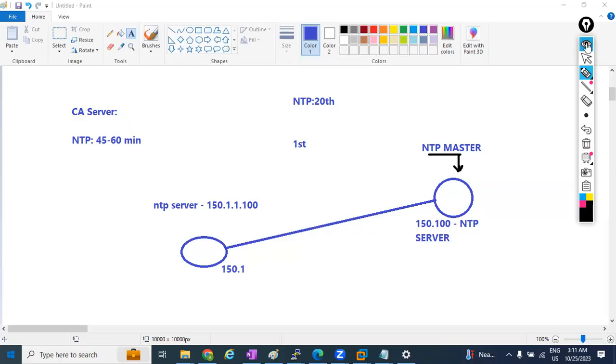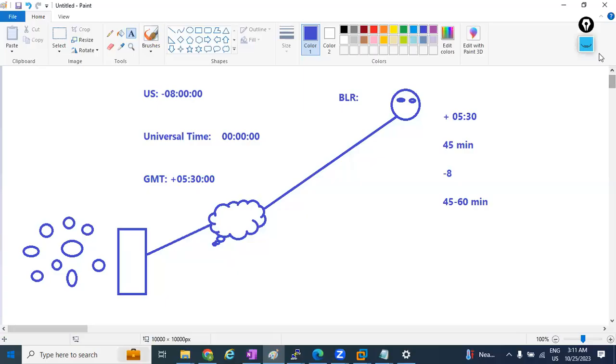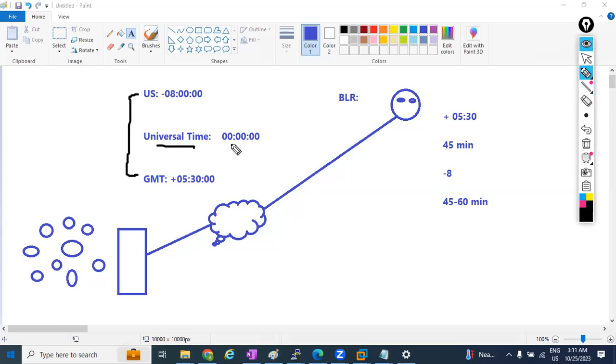Okay, so what is the important part here? The important part is you have to try to understand the time zone. This is universal time, the universal coordinated time. Right now I'm in India, so I'm in GMT +5:30. And if someone is in the US, it depends on which zone he is in. But as per the Cisco lab, you have to use -8 there. So you have to make sure of that. You cannot use your own; you have to look into the NTP question, what exactly they have asked in the lab.